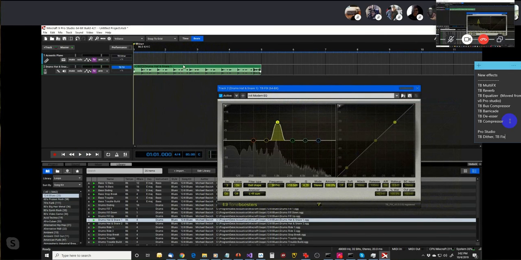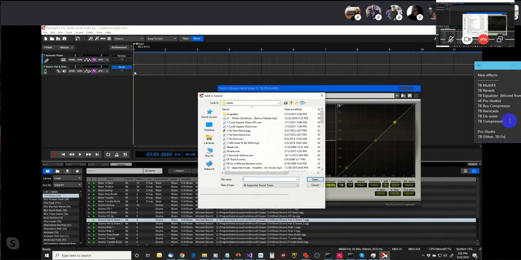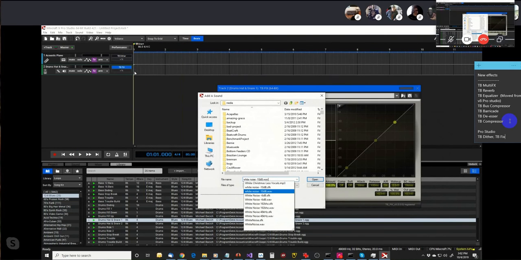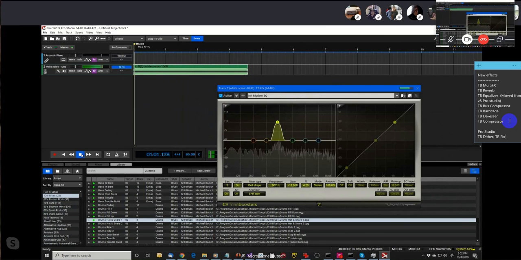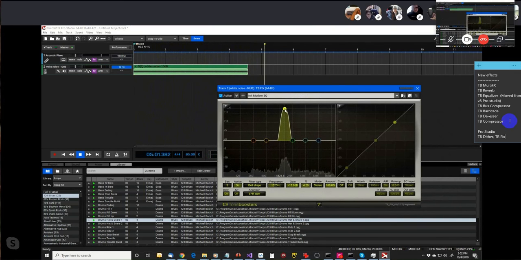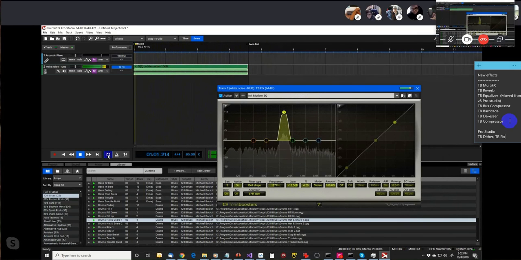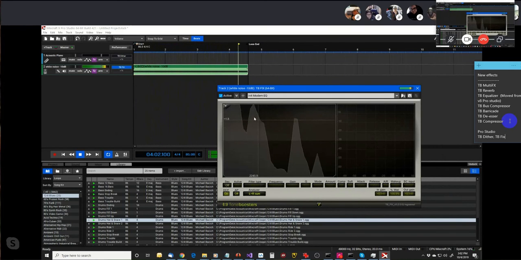Actually, let me do this just to show you. Let me get some white noise just to make this a little bit clearer what's happening. Just like I showed you with our own equalizer, you can see white noise is very flat, and I can boost. I've got to loop that noise. I can boost or cut, and when I boost, you can see the signal in the background gets much louder. Oh, what did I do?